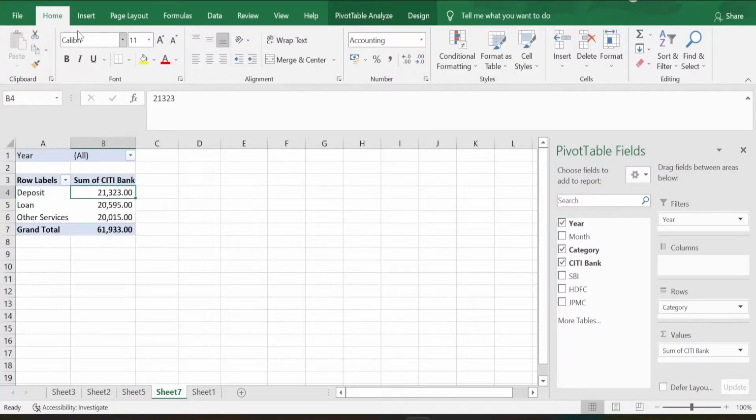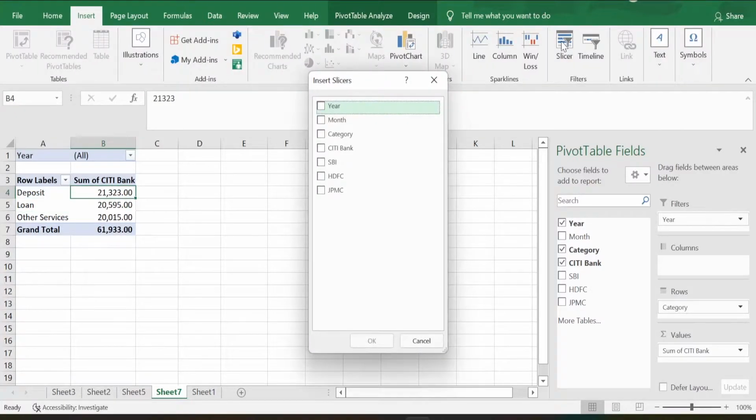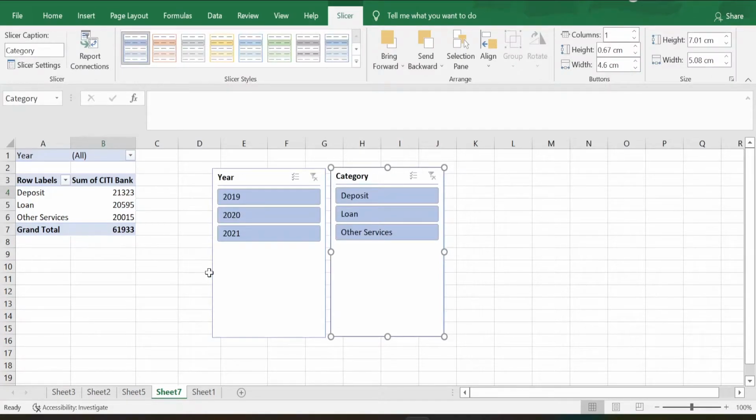Click on the pivot table, go to Insert, click Slicers. Now it will ask you to select the fields on which you want to insert slicers. Remember, all these are the fields or columns that are available in your base data. For now, let me click on year and category. Click OK. Now you can see the slicers appeared.